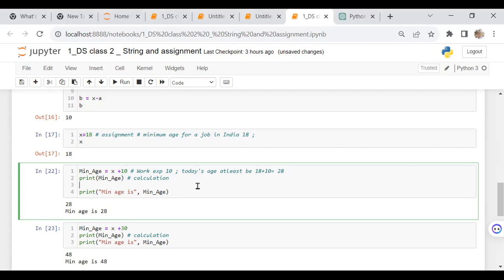The candidate says, I have 10 years work experience. So what should be the minimum age of this candidate? It will be X plus 10, right? Because at the earliest, he could have started at 18 years, and we have encapsulated this 18 years in X. So what does minimum age become? X plus 10, which is 18 plus 10, which is 28. And this is what will get printed.